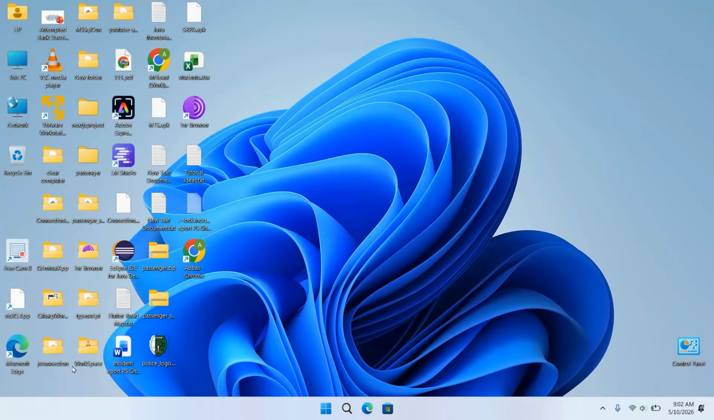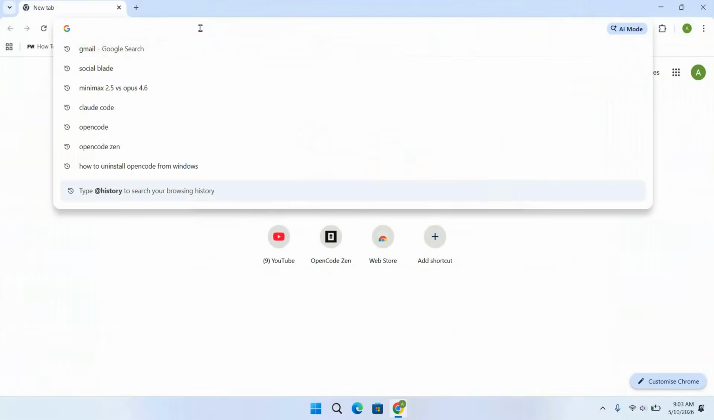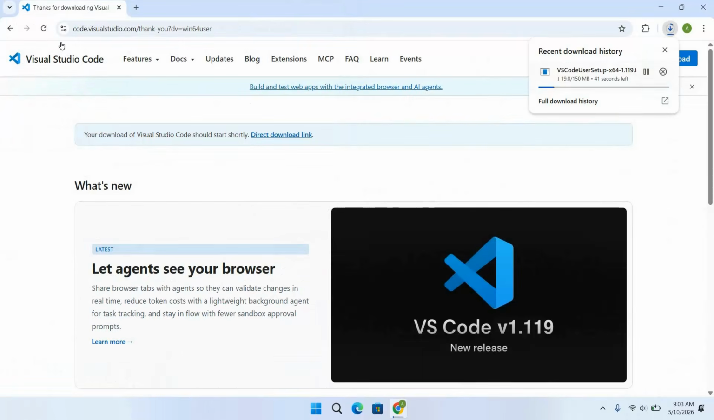I often receive comments on my Claude Code usage videos asking how to use this in VS Code. So in this video, I will set it up in VS Code so we can use Claude Code in VS Code. First we will open Chrome, maximize it, and search for VS Code. Go to the first link, download this, and save. It will take some time.